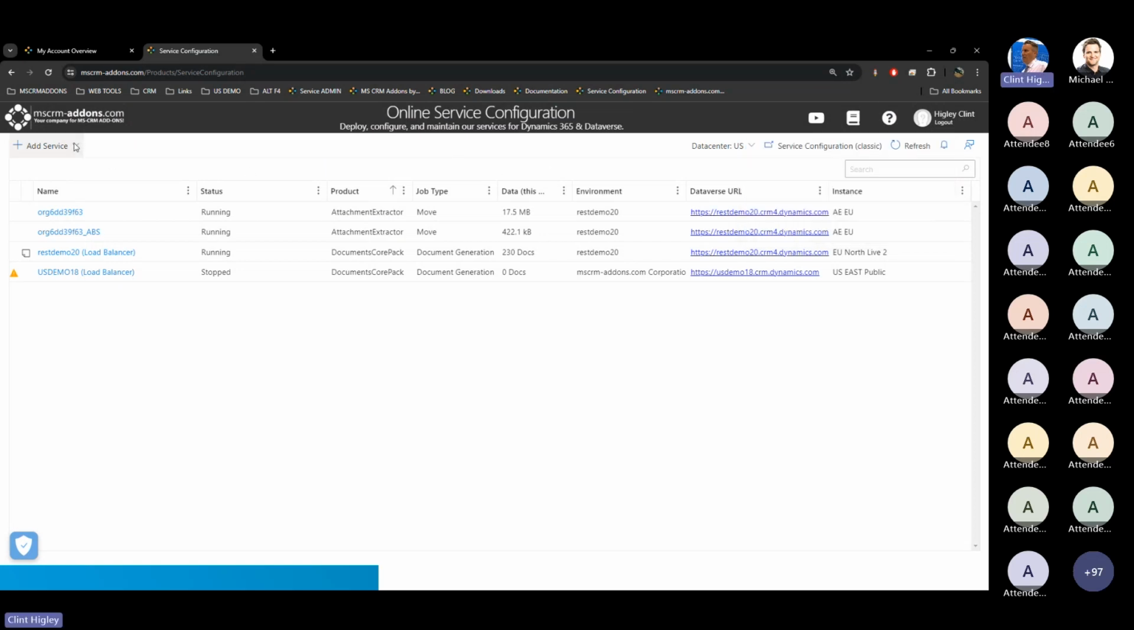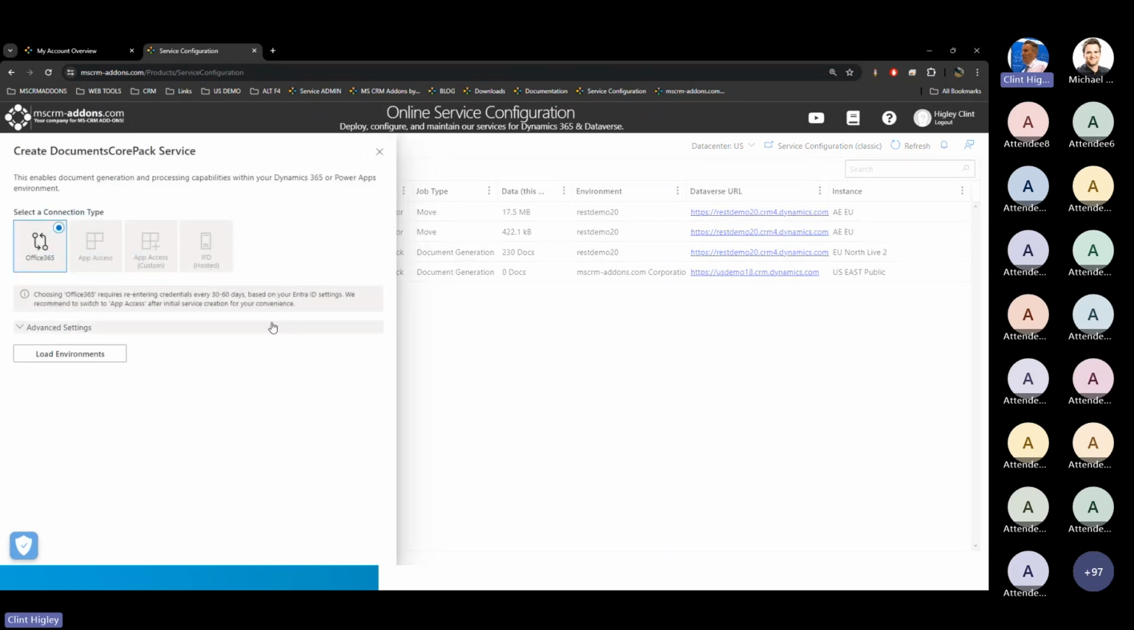So let's go ahead and show how we would be setting this up. I want to add a service, and I'm going to add a DocumentsCorePack service. What I've got here is a marketing environment that I want to add DocumentsCorePack to, right? The first time you're setting it up, it's always with the Office 365 connection, but we do recommend after that to change it to app access, and we have a whole thing on how you would do that.